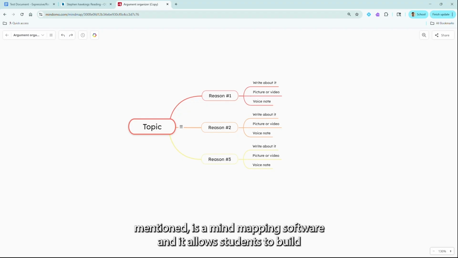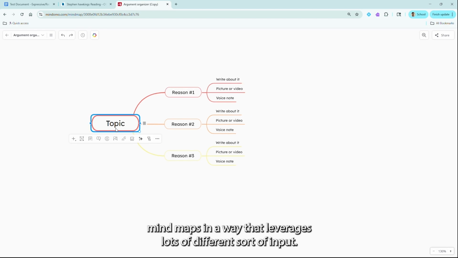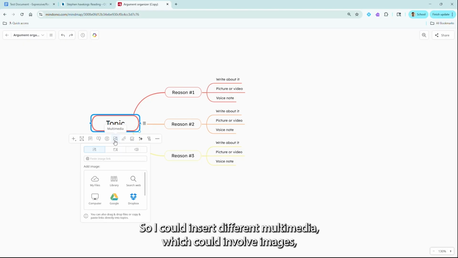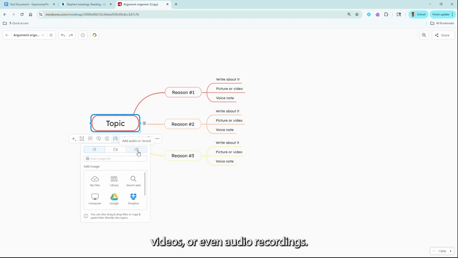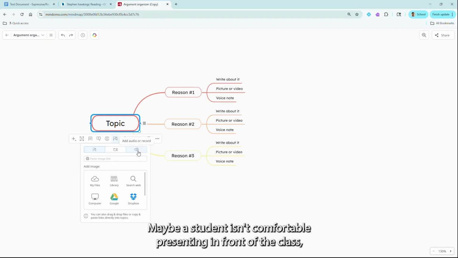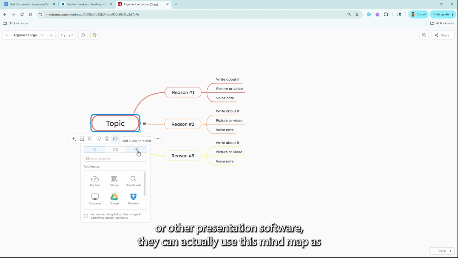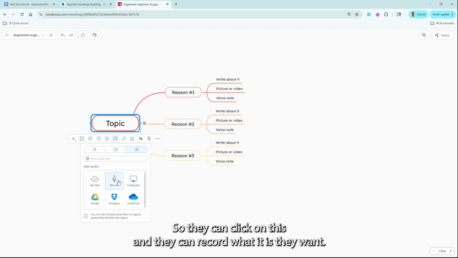So Mindomo, as I mentioned, is a mind mapping software, and it allows students to build mind maps in a way that leverages lots of different inputs. So I can insert different multimedia, which could involve images, videos, or even audio recordings. Maybe a student isn't comfortable presenting in front of the class, and instead of using their own maybe Google Slides or PowerPoint or other presentation software, they can actually use this mind map as a presentation. And they can record what it is that they want to say into the presentation. So they can click on this and they can record what it is they want.